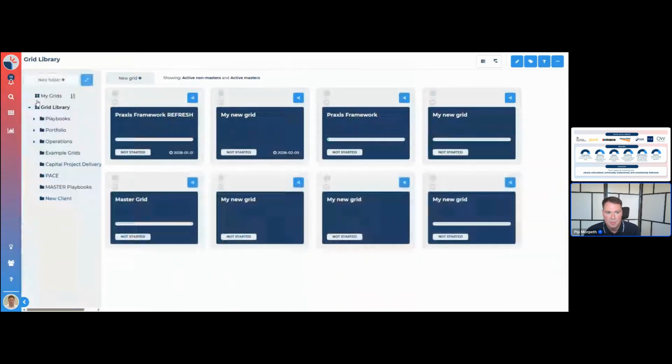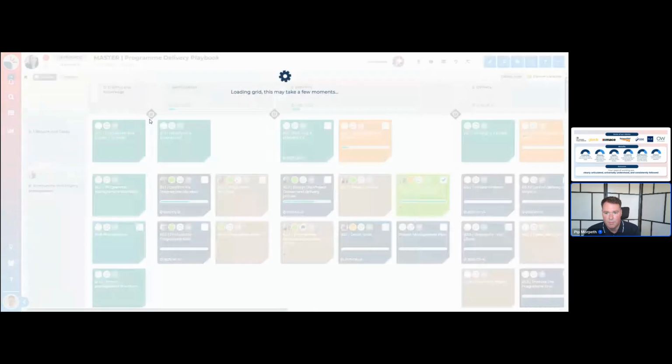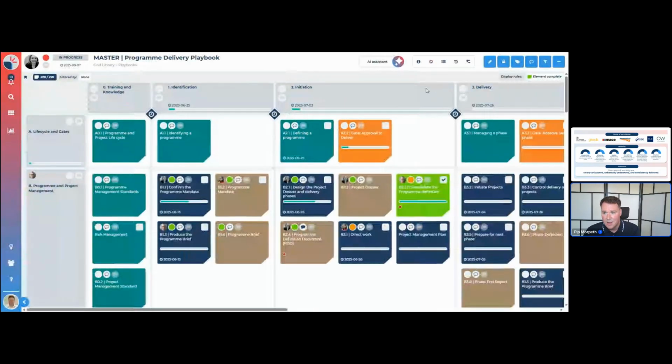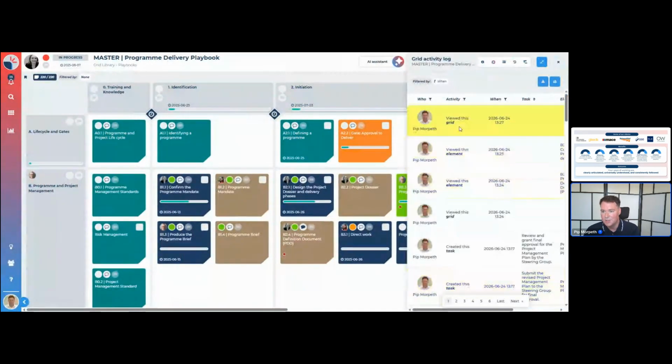From a compliance perspective, you also have an audit trail of everything that's happened on this playbook. This gives you complete traceability of who has done what and when things were completed. So you have an audit trail for your management system in terms of when things were approved and when things were evidenced as you walk through the life cycle.